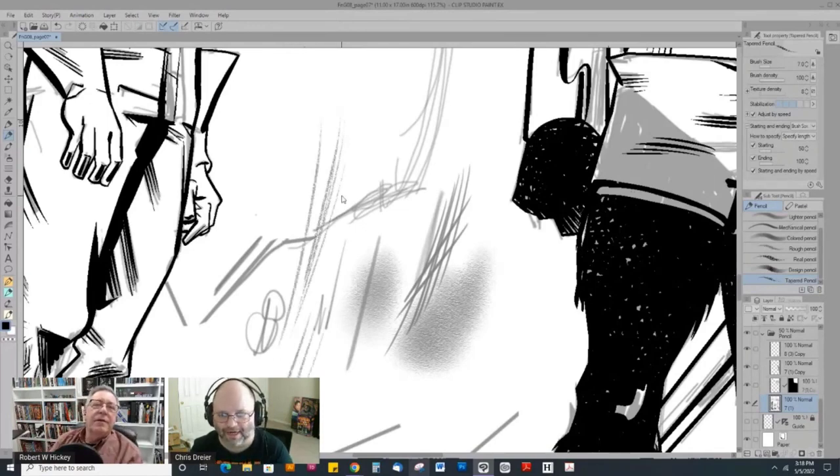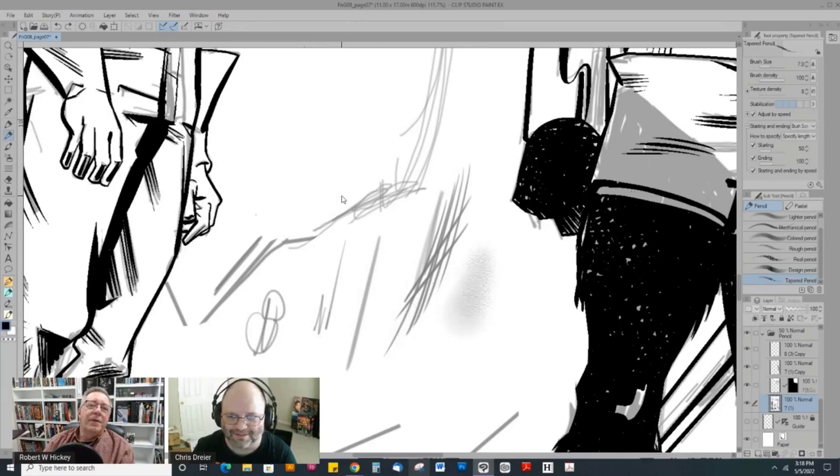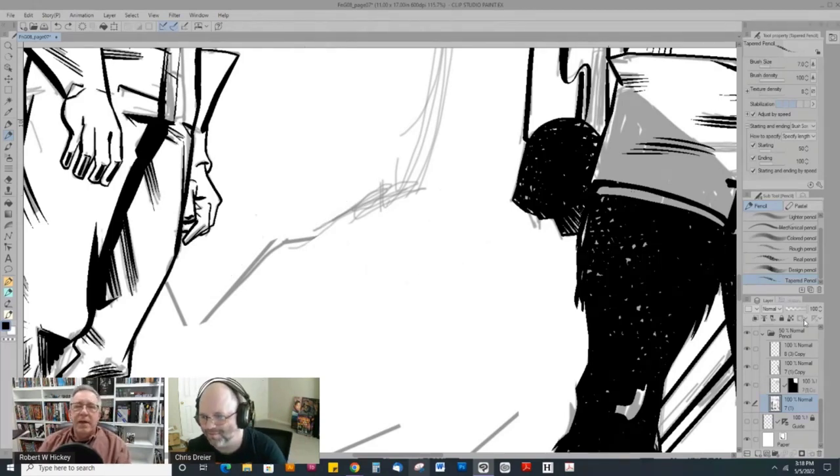Texture. All right. I've got to delete these because tonight when I go to ink, I'll be like, what the heck? What was Giuseppe thinking, that crazy guy?